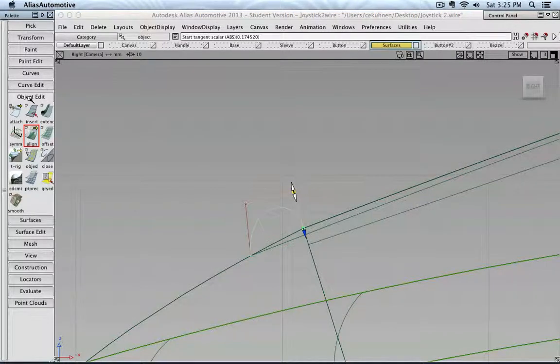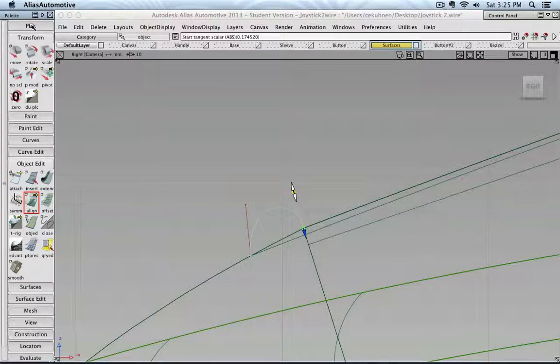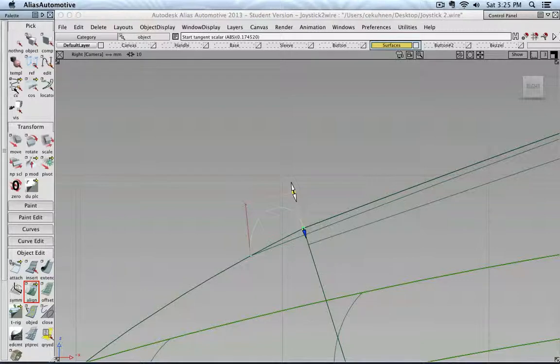Then we can close this, and maybe let's go to CV edit. I'm going to pick this point, select nothing, select this one, and that one I would maybe kind of be like this. Okay.